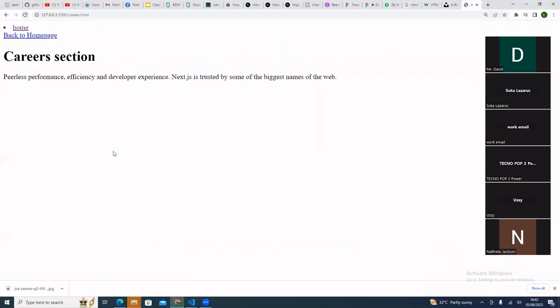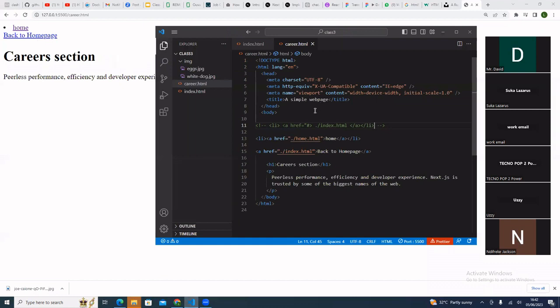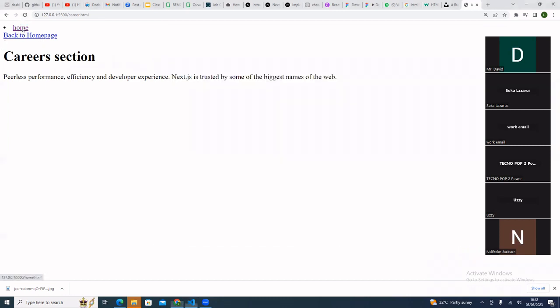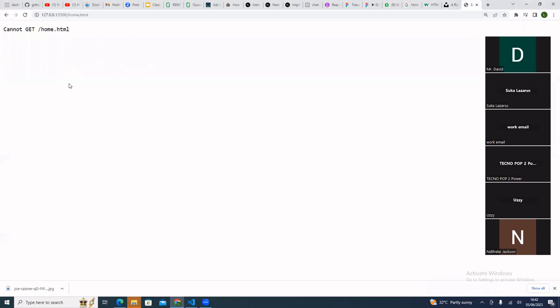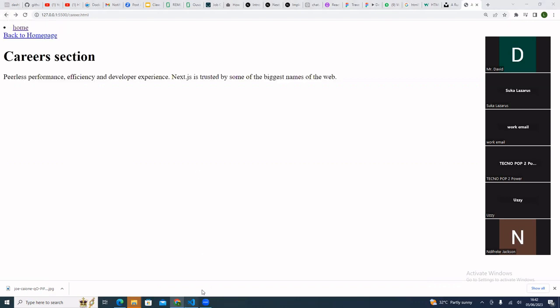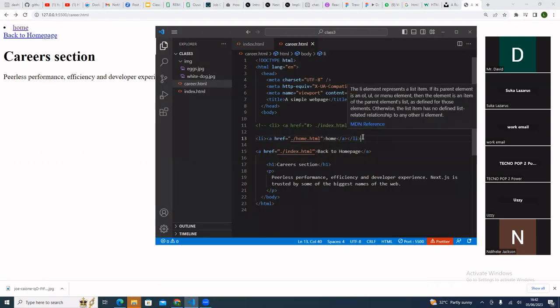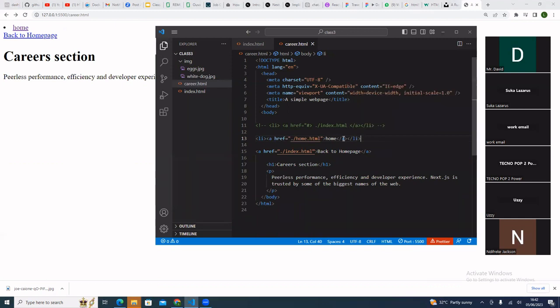Okay, this is what we're getting. This is line 13, home. If we click on this home, from what you gave us, we're supposed to go back to the home. They cannot find home dot. Can you see? Something is not right with our answer. Check very well.